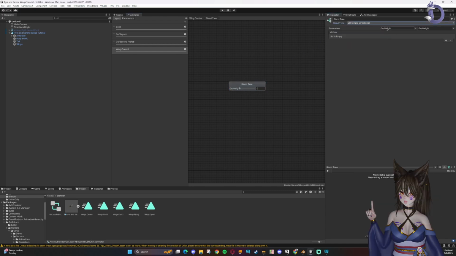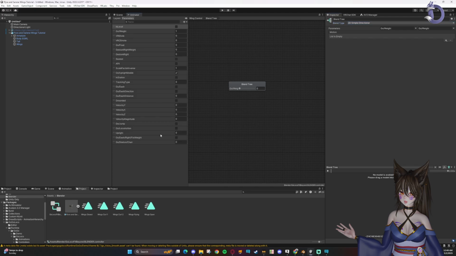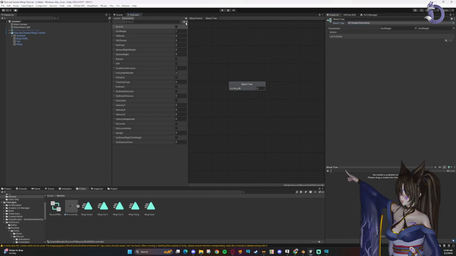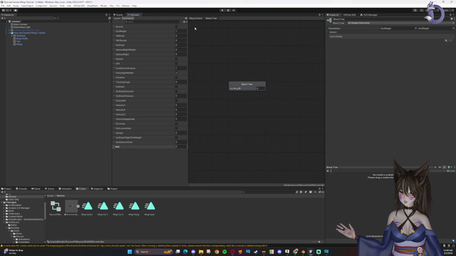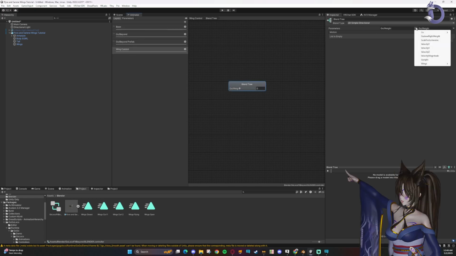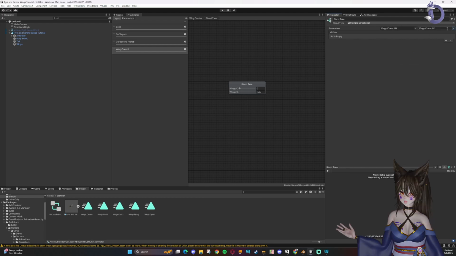You will see that there are two different parameters over here. What we're going to do now is go to the parameters over here on this side. We're going to click new and add a float. This one we're going to name wings control H for horizontal. You can copy this, make a new float, and name this one wings control V for vertical. So now we're going to go back to our blend tree. Up here in the corner, we're going to go to wings control H, and then wings control V, as this is the horizontal and this is the vertical parameter.